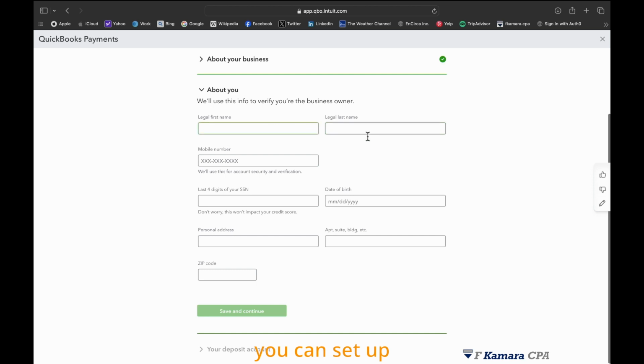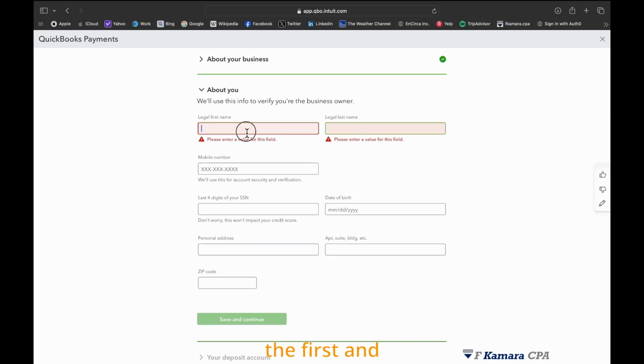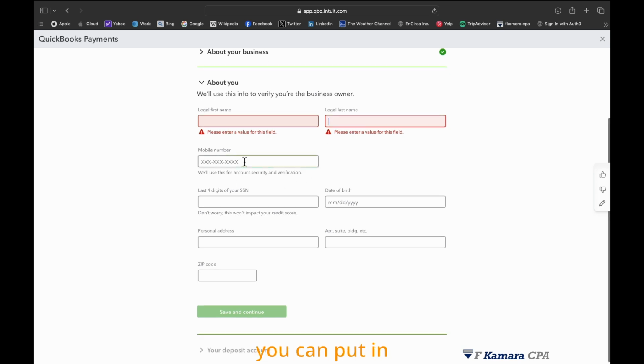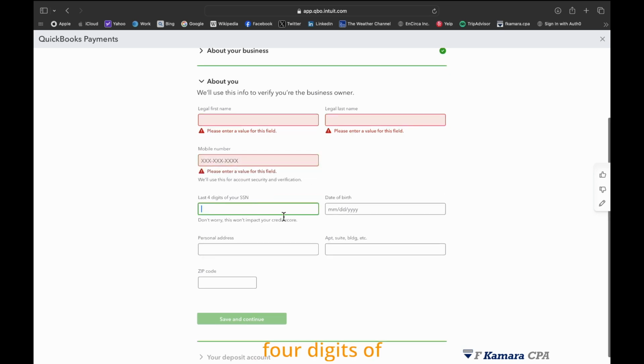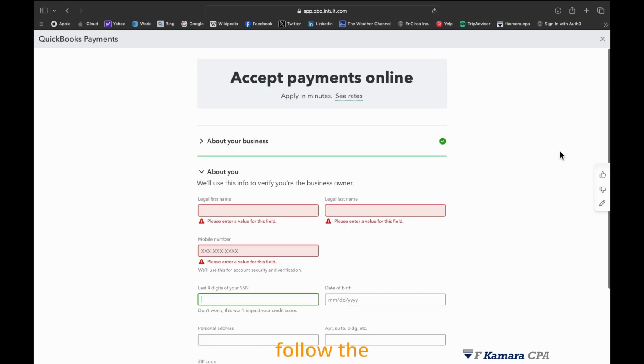But in this case, since we haven't set up this yet, we can just click continue, and this is where you can set up the payment. You can add the legal name, that is the first and last name, and you can put in your phone number, the last 4 digits of your social security number, and the date of birth. Then you can also put in your personal address, then you have the zip code. Once you finish, you can click save and continue. So you just follow the prompt.